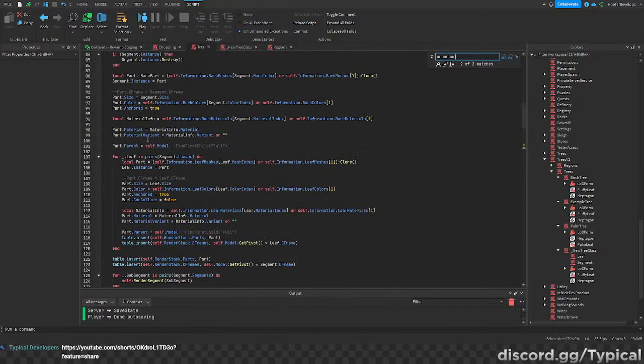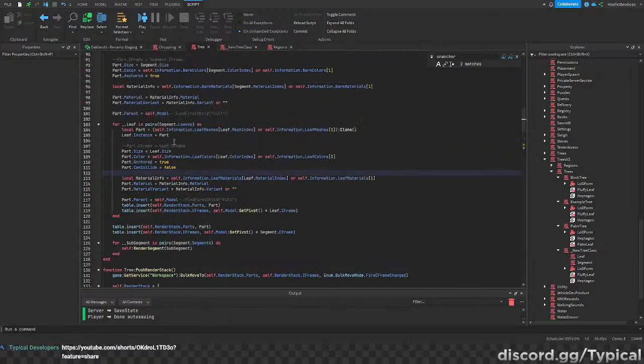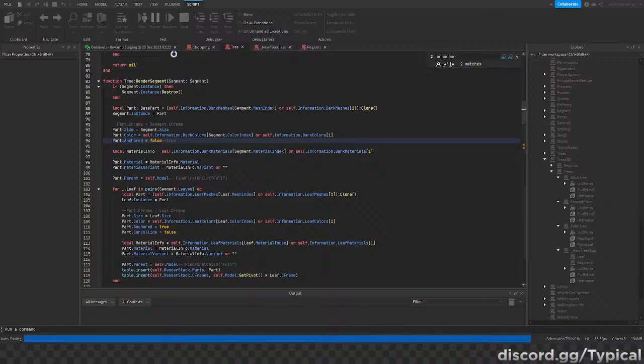I wonder if we can just, instead of doing this unanchor function, I kind of just wanna... What happens if I set this to false? I feel like that'll help with performance slightly.